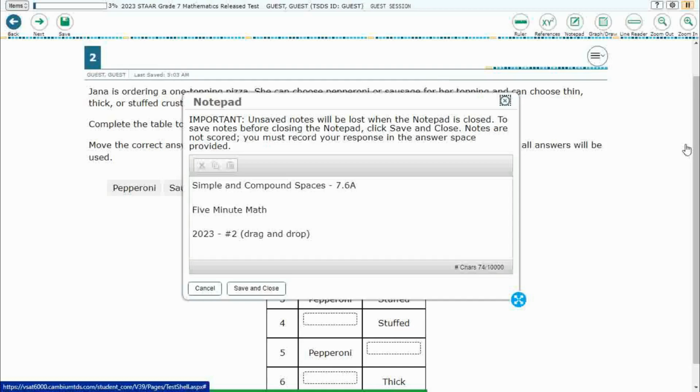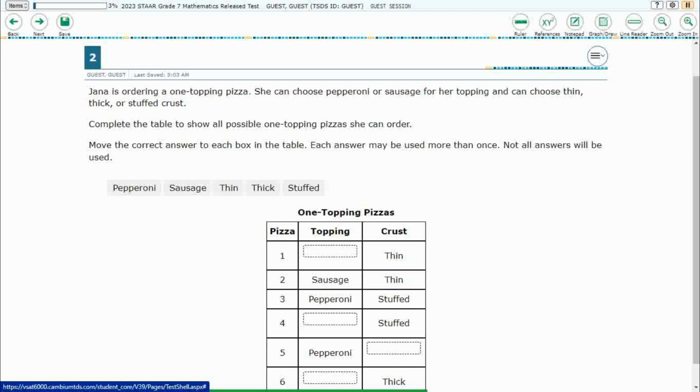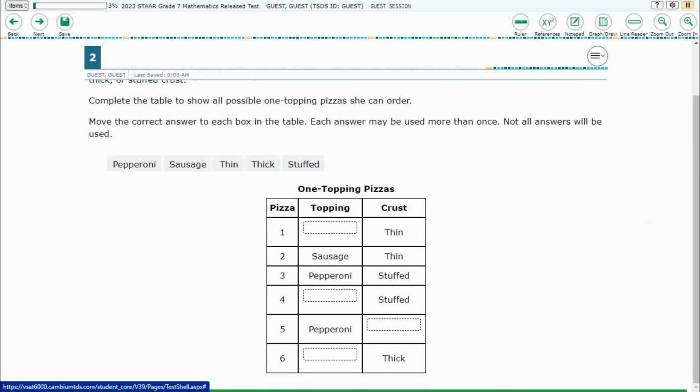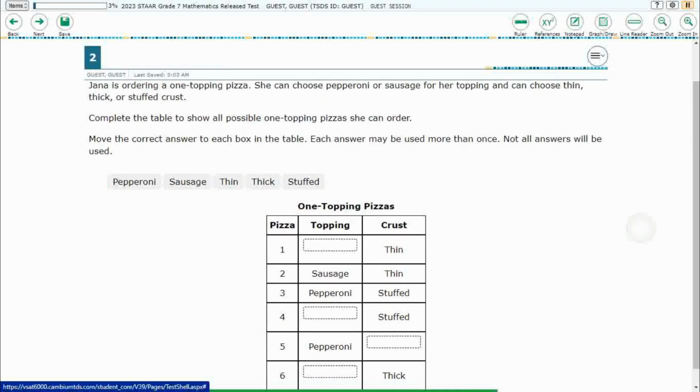Today we are looking at the 7th grade concept of simple and compound spaces. This is standard 7.6a in the great state of Texas, and we are using item number 2, which is a new item type called drag and drop, off the 2023 released STAAR test. If you haven't done so already, please go ahead and take a moment to pause the video, work this problem out on your own, unpause it, and we will look at our answers together.